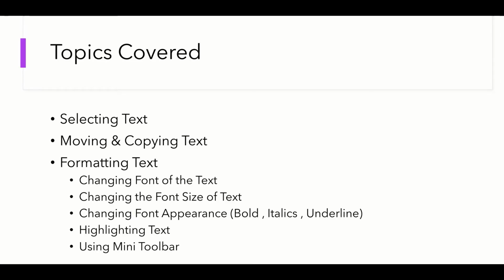The topics covered under this video are selecting text, moving and copying text, and formatting the text. Under formatting text, we will discuss changing the font of the text, changing the font size, changing font appearance, that is bold, italics, underline, highlighting the text, and using the mini toolbar to apply the formatting to the text.